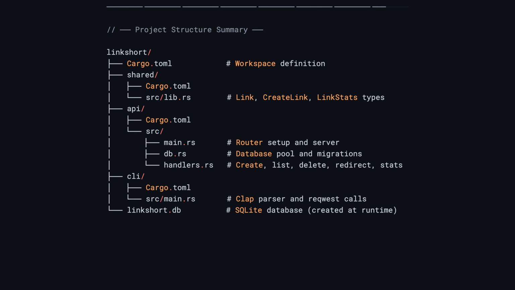Testing the API. Add tests in API/src/main.rs or a separate test file. Here is an integration test. Add axum-test to your dev dependencies. Run the tests.